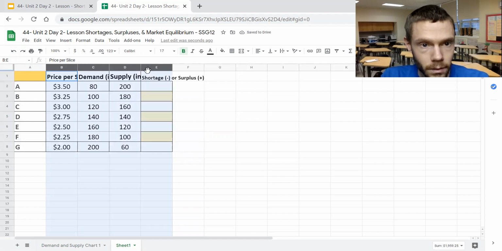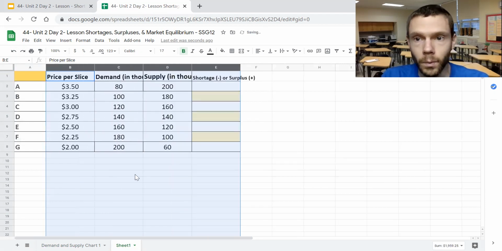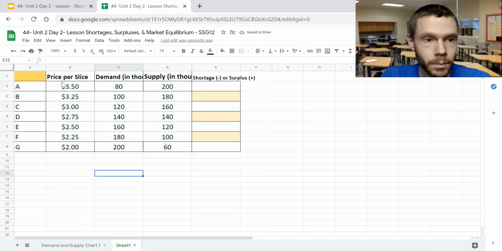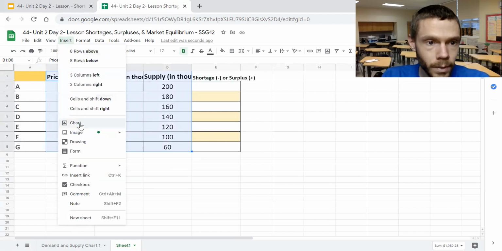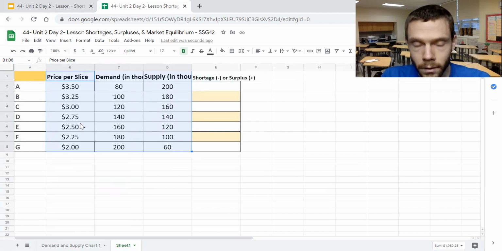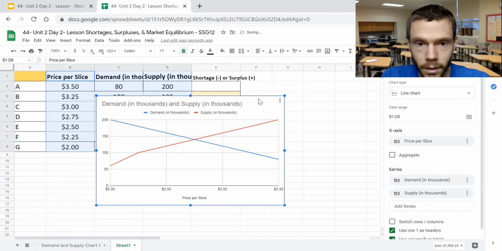Let me do that again. Okay, and that will make it a little bit wider. And when we want to set up the actual plot points, we'll highlight what we're looking for, which is the price per slice, the demand and the supply. We'll click Insert. We will make our chart. The default chart should appear momentarily, and it is.